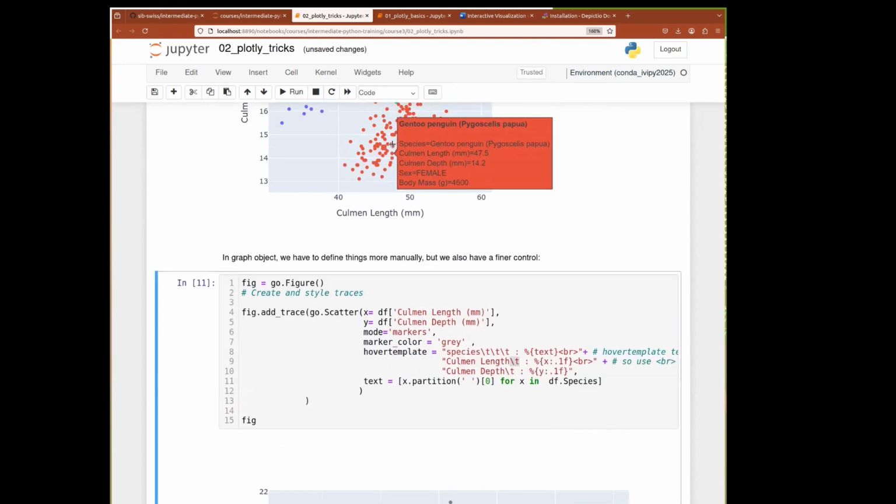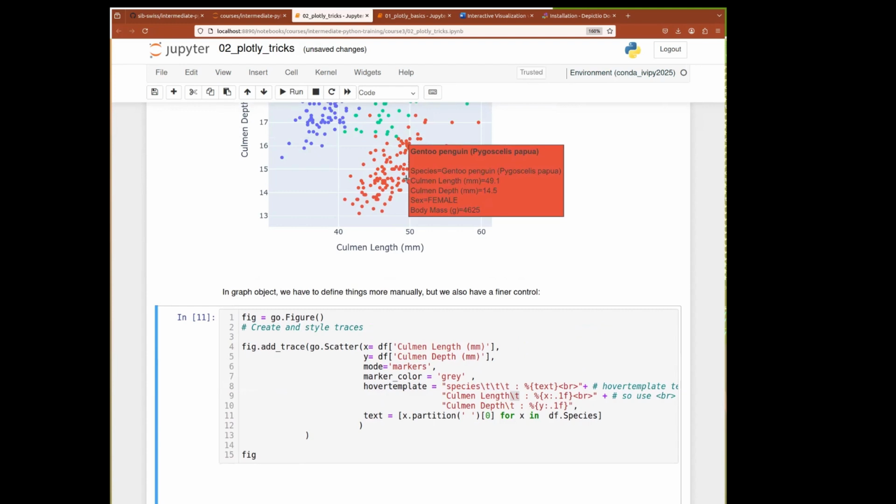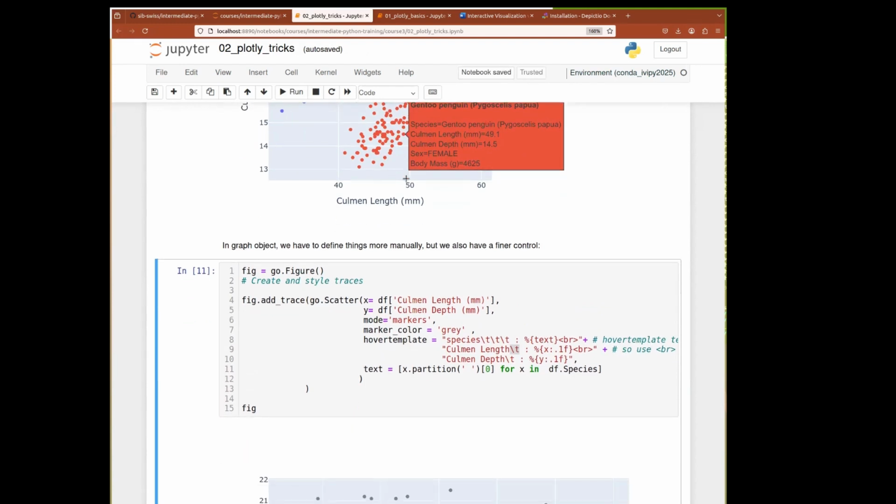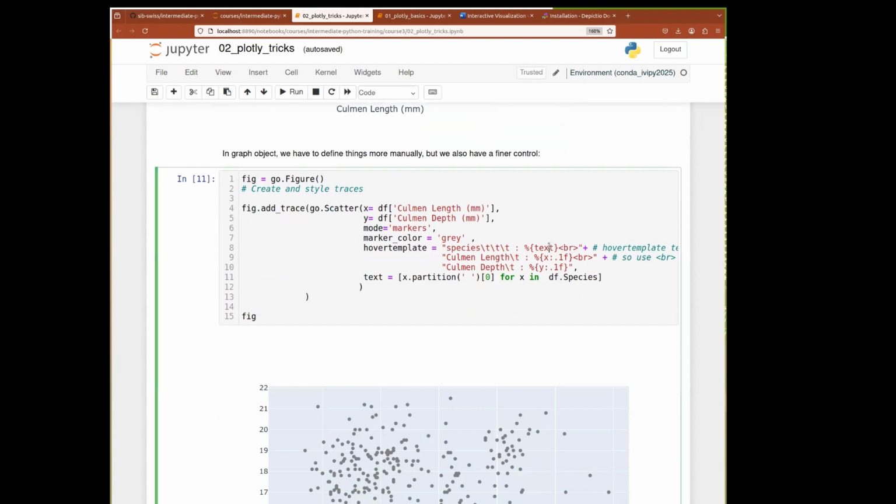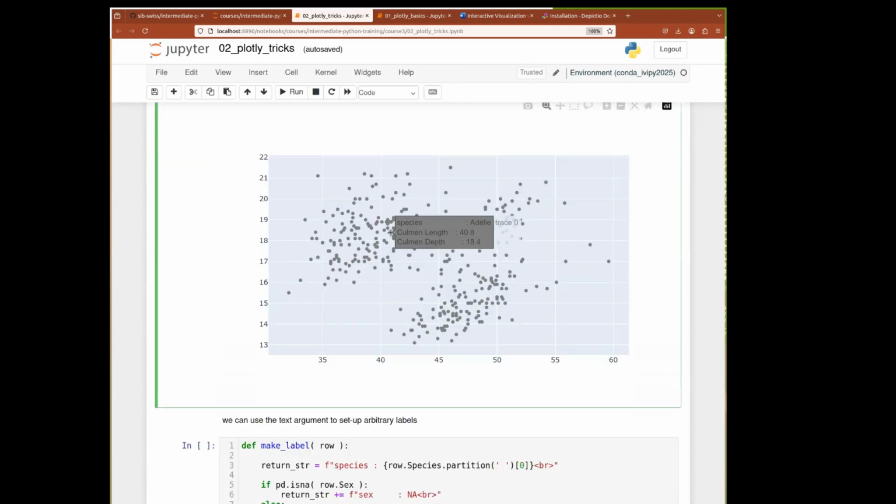For example, here I show the full species: Gentoo penguin, Pygoscelis papua, which takes up a lot of space. Whereas here I choose to give to the text specifically just the first word of the species. So this shows as Adelie, Gentoo, Chinstrap, which is smaller and creates less visual clutter when playing around. Okay, so far so good?